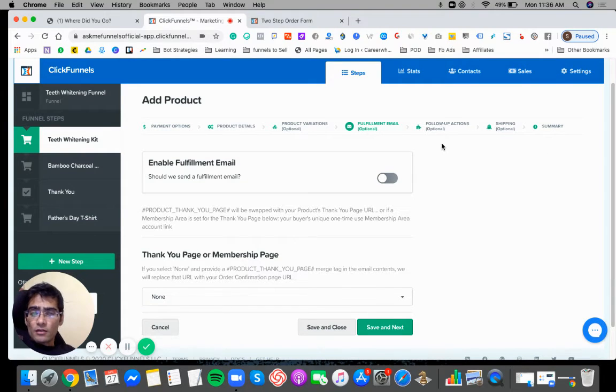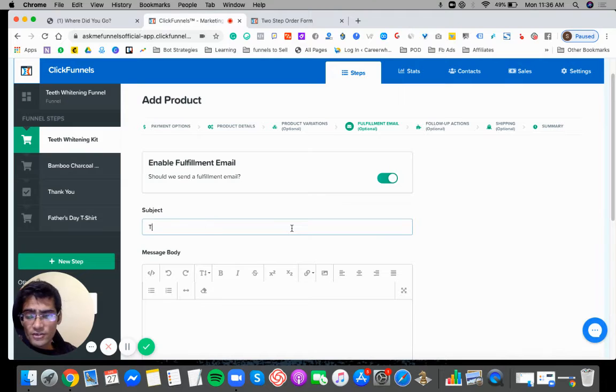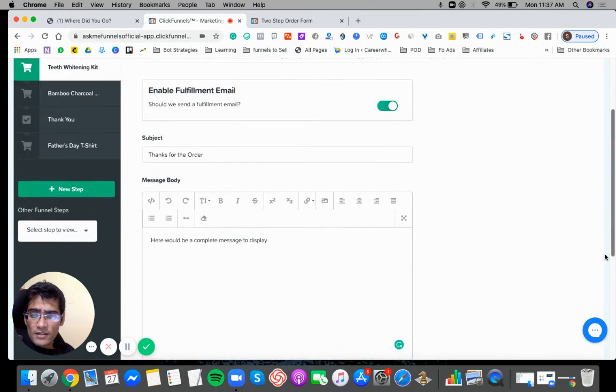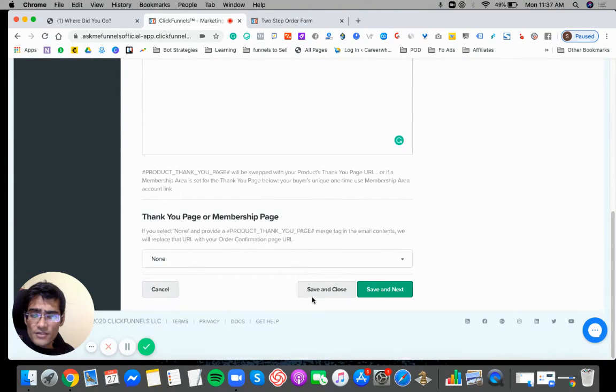Since you have a digital product, or sorry, a physical product, you can enable the fulfillment email, which they will get after they have completed their purchase successfully. All right, you can just enable this. Enter your subject like thanks for the order, and here would be a complete message to display. All right, and just click on the save and next button.